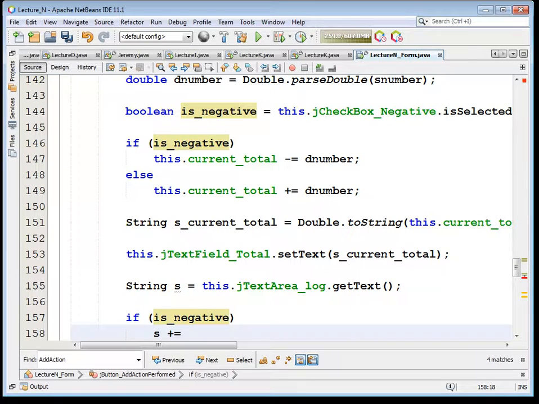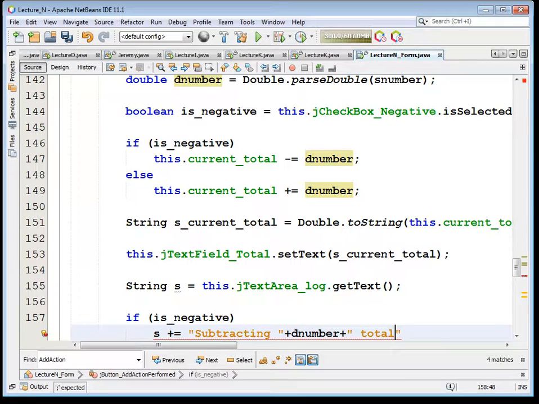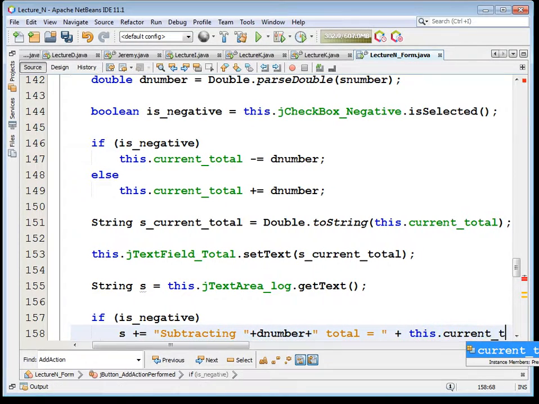S plus equals "subtracting " and then our number, so end quote, plus D number, or it could have been S number, right, because that's the name of the string that we added, not D number, plus " total equals " plus this.current_total.